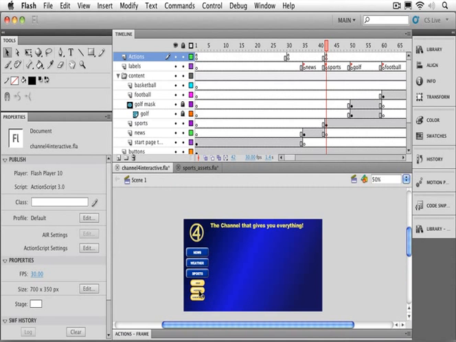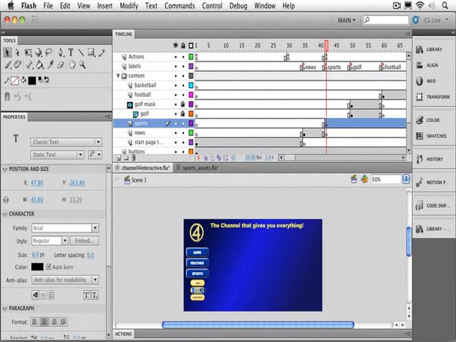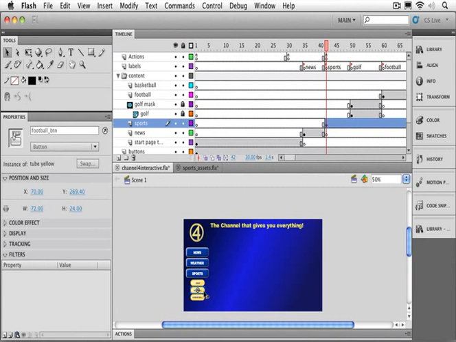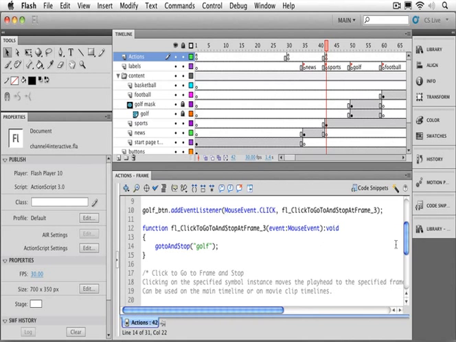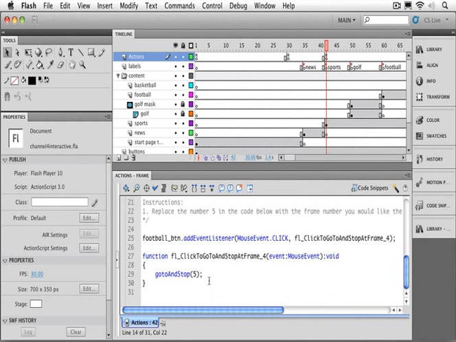And I'd like to go ahead and do my football button as well. Now, don't put it on the text field. We want it on the button behind the text field. I'll click on my code snippet window, go to and stop at frame. We'll scroll down and change the 5 placeholder to football.